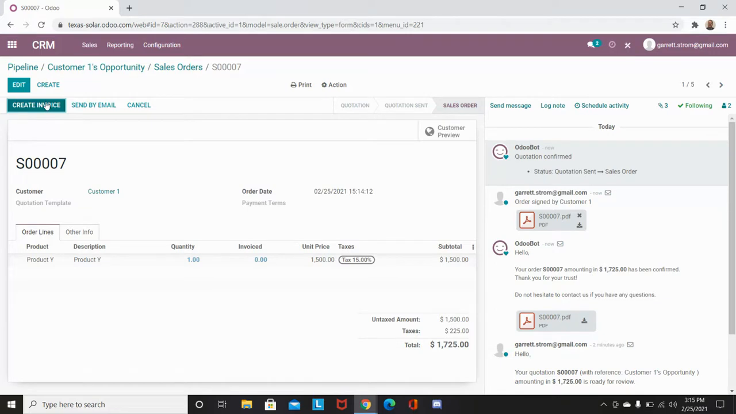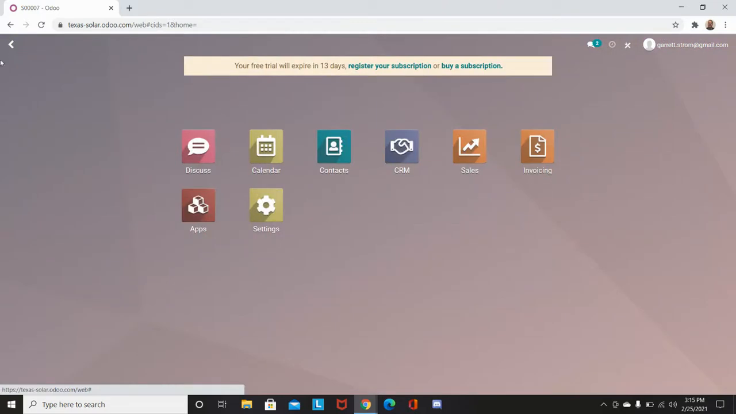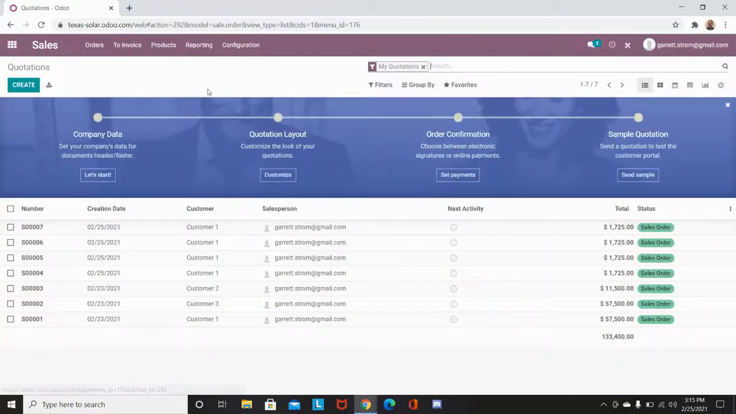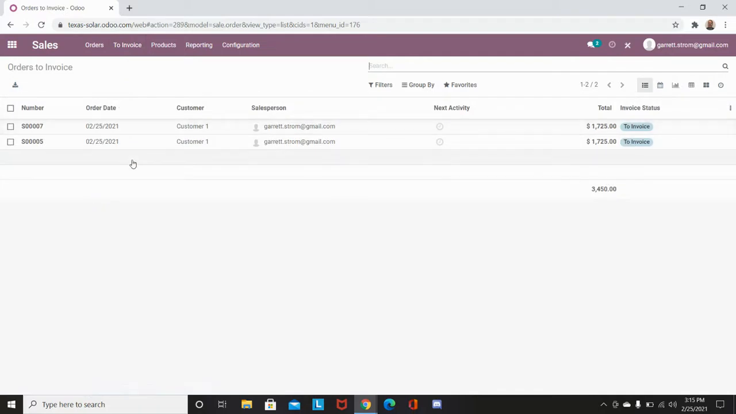Now, most of the time, your accountants aren't going to be involved in the sales process, so they won't want to go into the specific opportunity or their specific sale and actually invoice it. So there are going to be multiple ways to access this information. So let's go into our sales application. We'll see here that we go to invoicing and orders to invoice, and we'll see all of our orders that we have to invoice out.